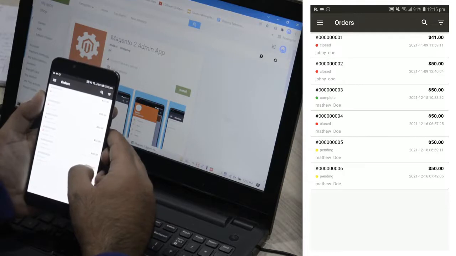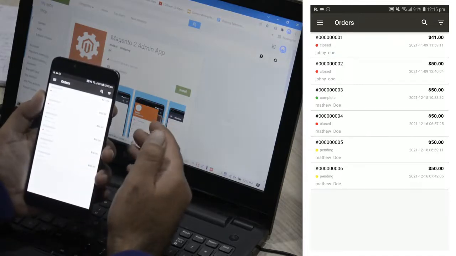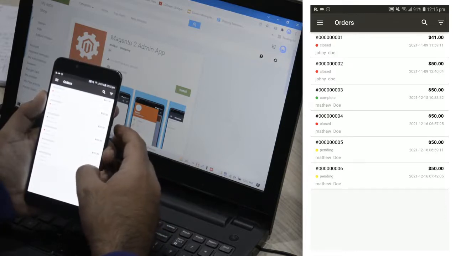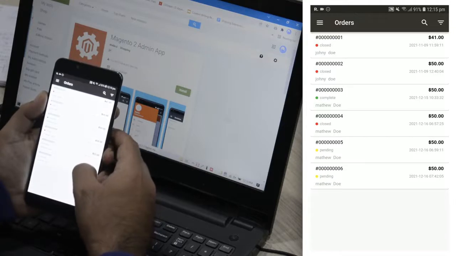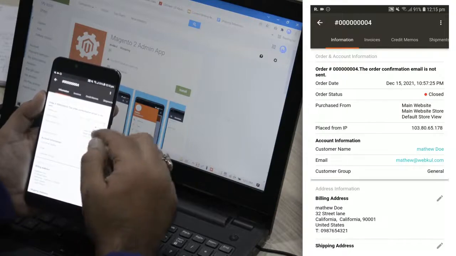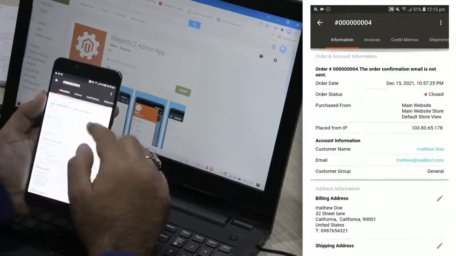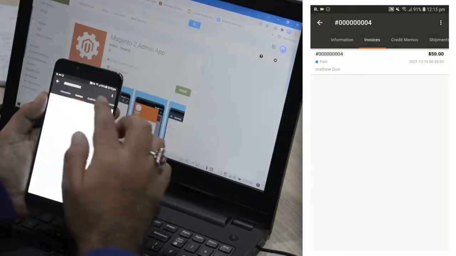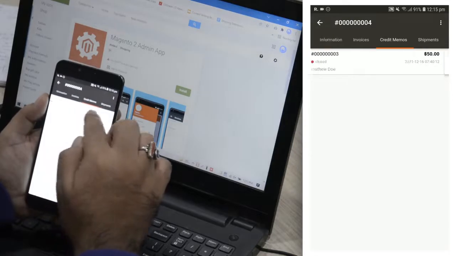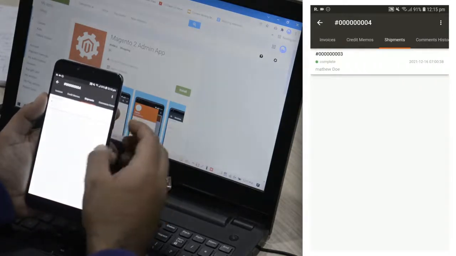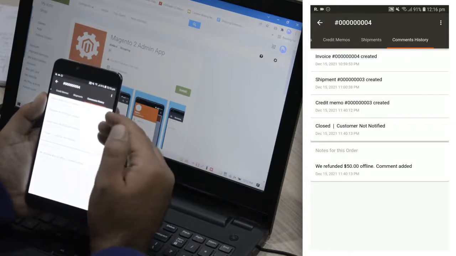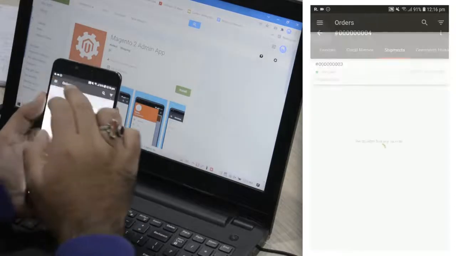For any of the orders you can change the status, generate the invoice and the shipments or the credit memos, and add messages or comments for the order. For example, we have order number 4. If I go to order number 4, here we'll find the complete order details. If I go to the invoices, we can see the invoice that has been created for this. If I go to the credit memos, I can see the credit memo generated for this. If I go to the shipments, I can see the shipments. And under the comment history, we can see the notes for this order as required. Now let's go back.